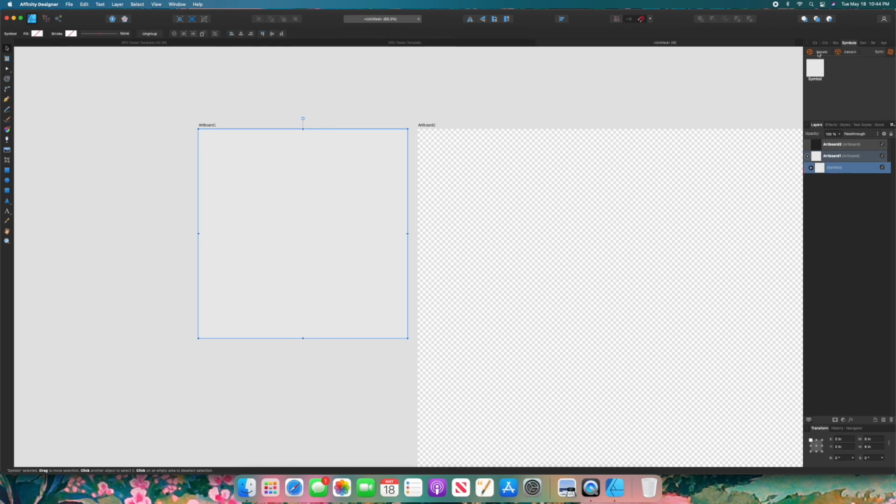And then you want to make sure sync is turned on. And again, you'll know it's turned on because it's darker. If it's grayed out, it's turned off. So click on it, make sure it's turned on.